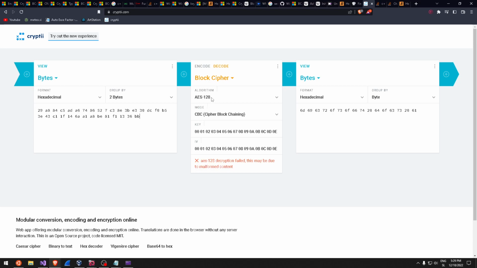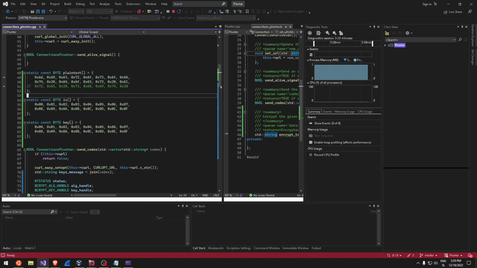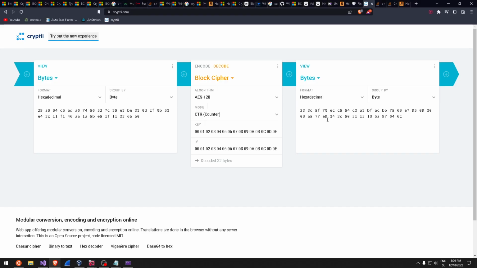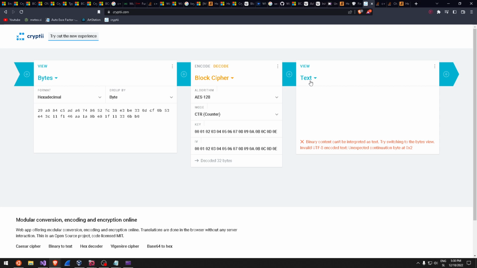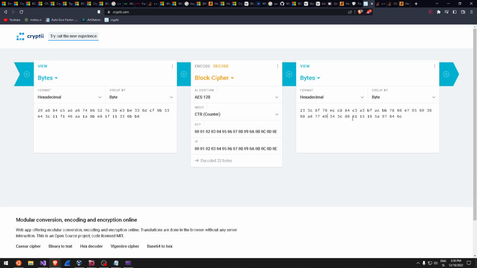Now, why this is not wanting to go there, I have no idea. Maybe because it's not this, it's this. This may be due to malformed content. What are you talking about? It actually works. Oh, group by 1 byte. That is confusing. We need 6D 69 something. What do we get as a string? That's nothing. Okay.